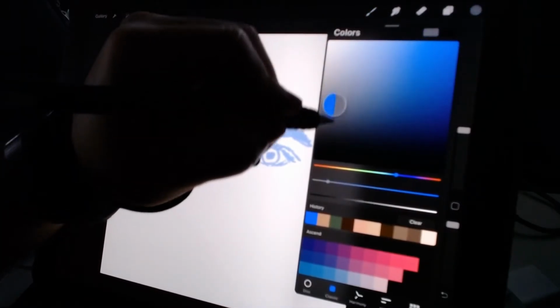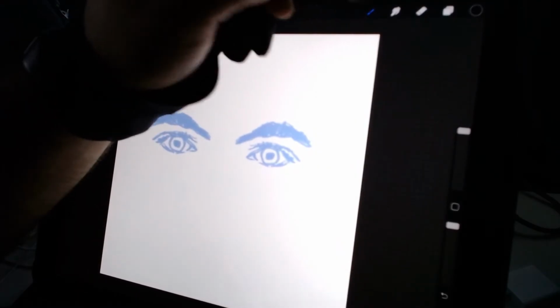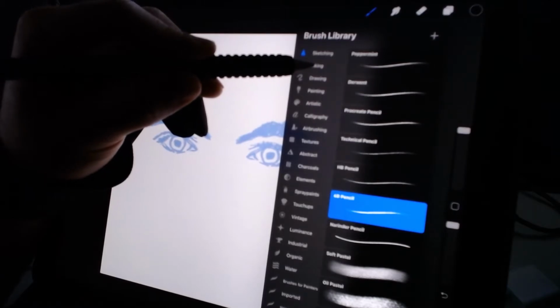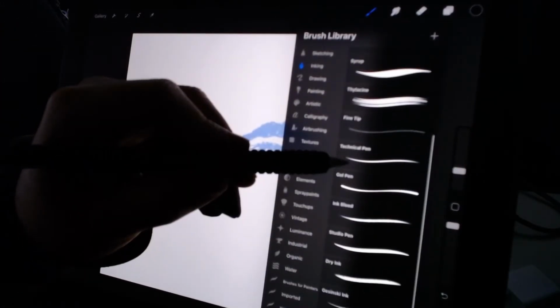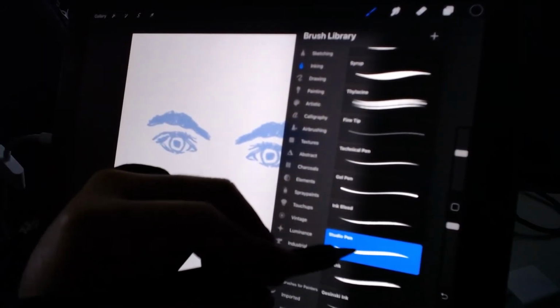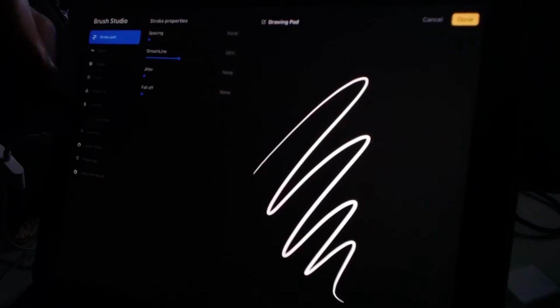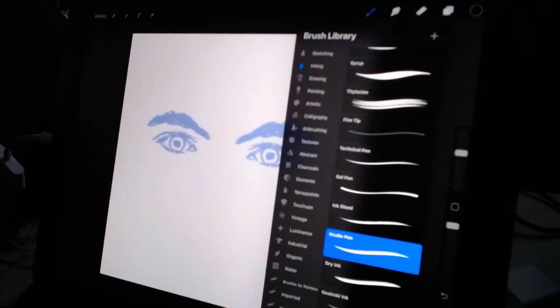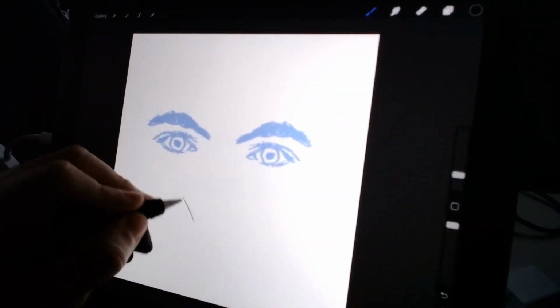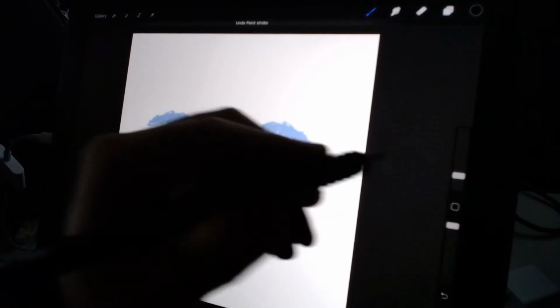So anyway, now I want to change my ink to black because we're going to ink. And see, we've got an inking option for the brushes right here. I'd like to use, which one is it? The Studio Pen, right there. And you can actually go in there and change a bunch of settings to make it more stable and stuff. But I like the hand-drawn look of my drawings. So I like to just leave it like that. And we're going to find a good width for this.